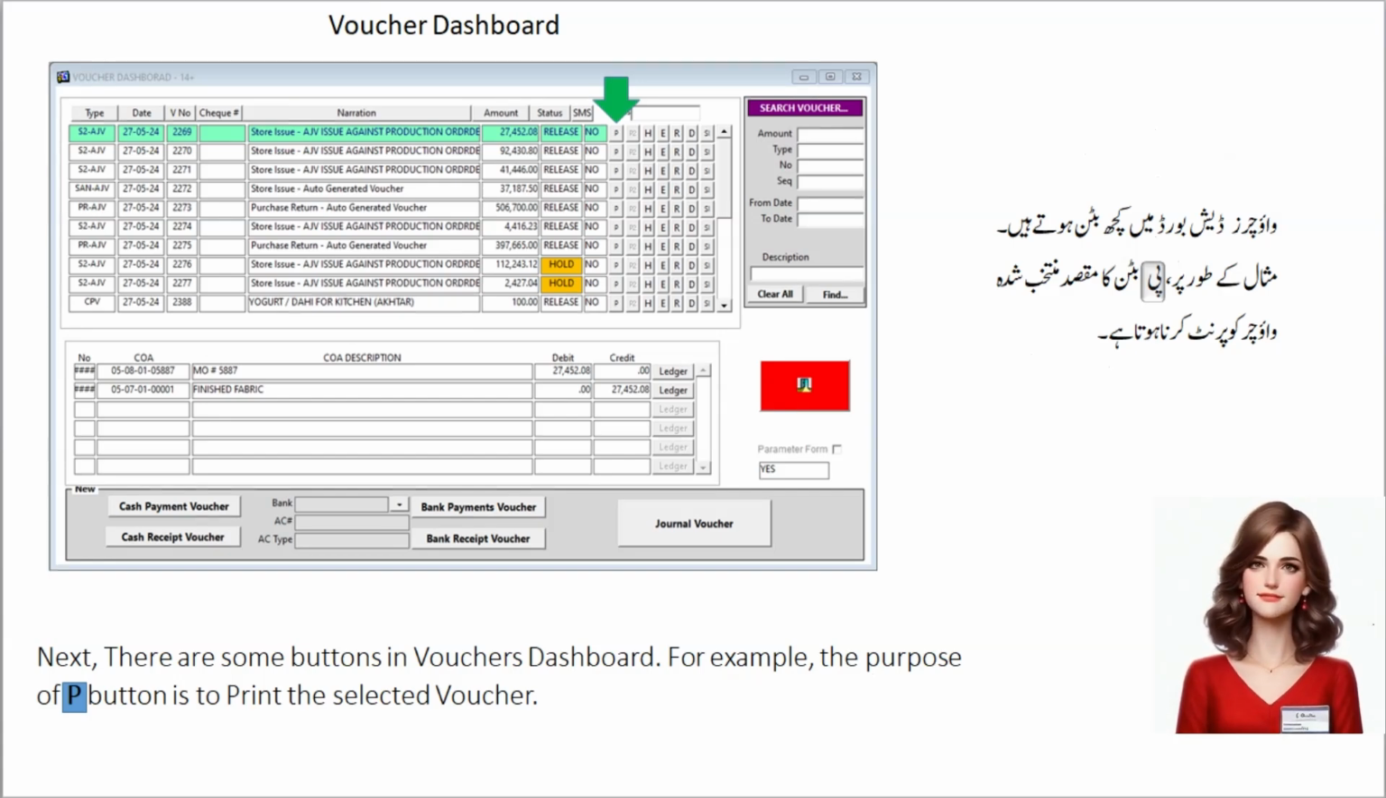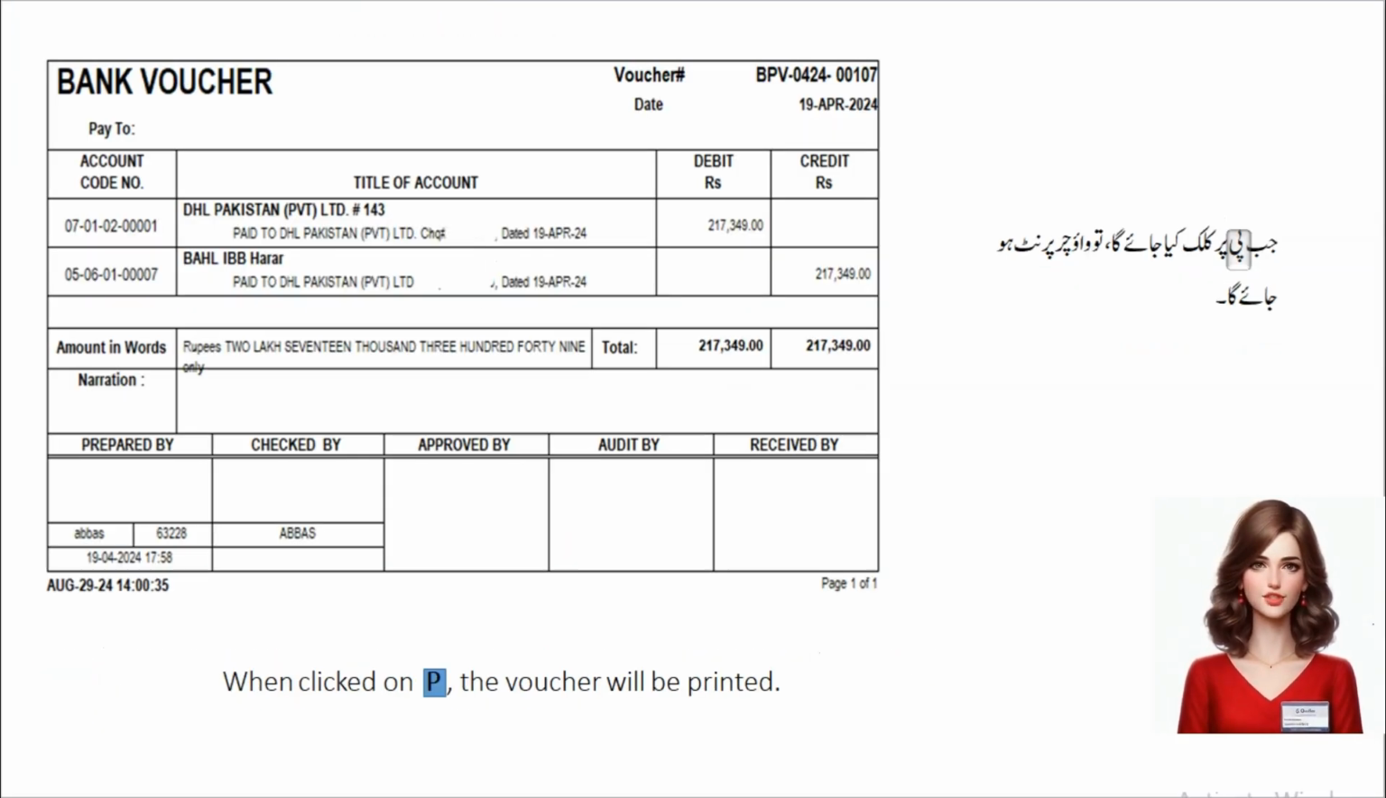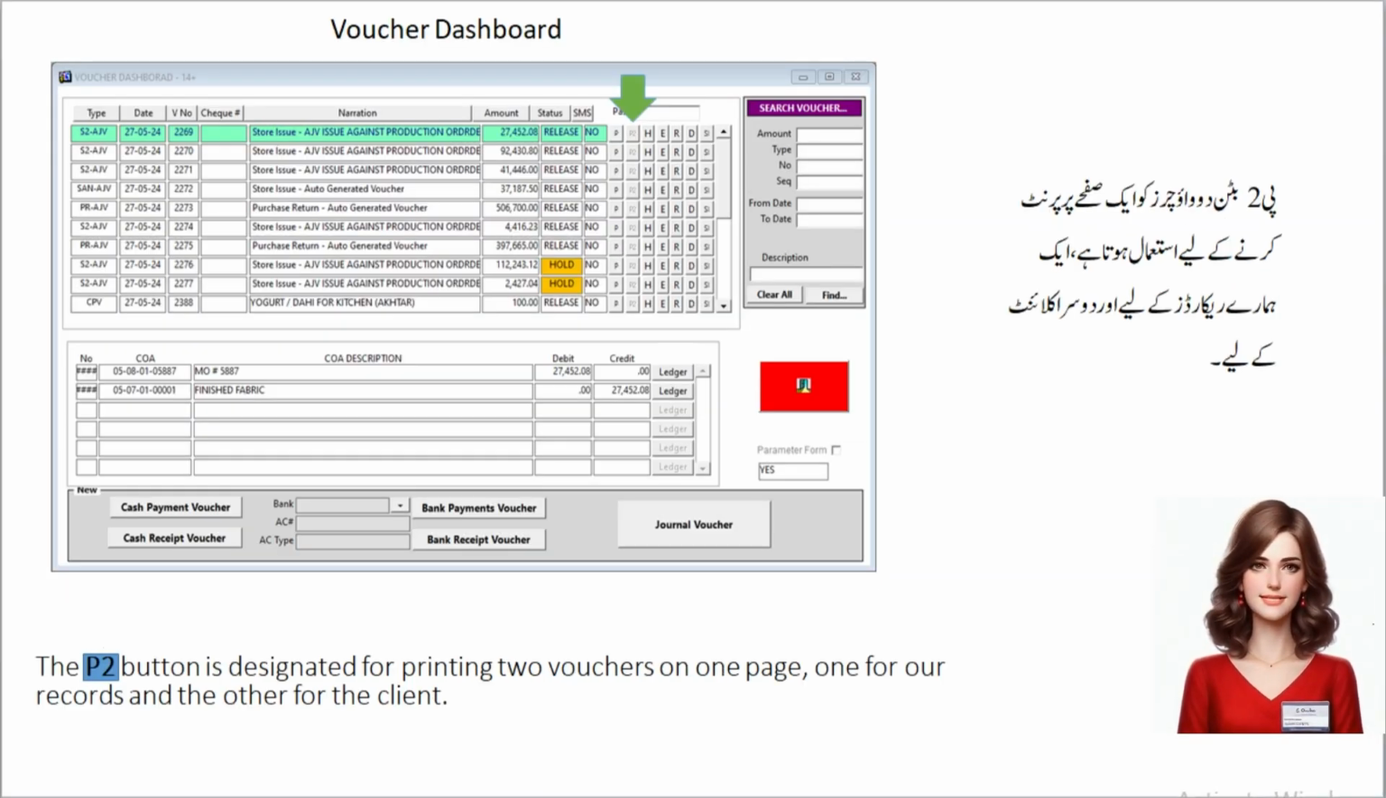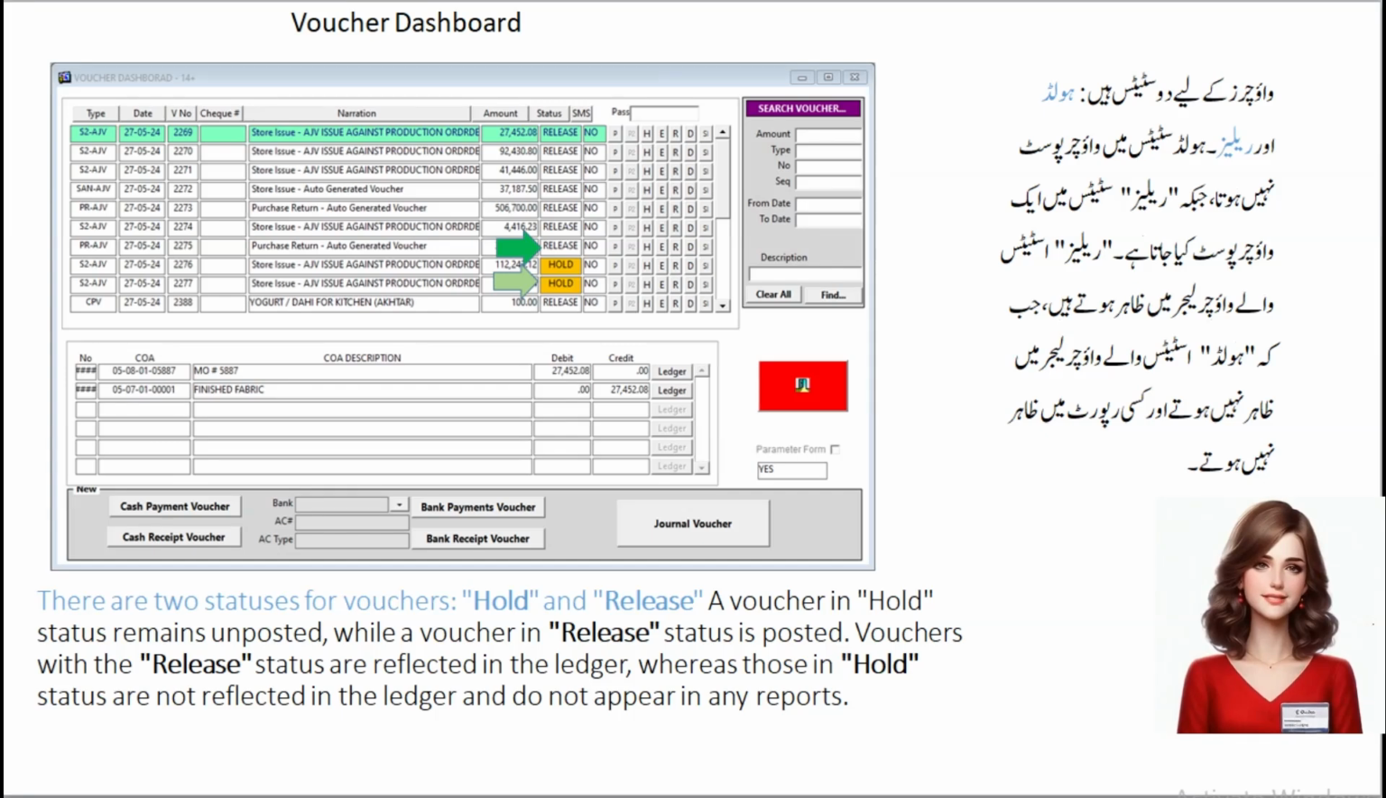Next, there are some buttons in the Vouchers dashboard. For example, the purpose of the P button is to print the selected voucher. When clicked on P, the voucher will be printed. The P2 button is designated for printing 2 vouchers on one page, one for our records and the other for the client. There are 2 statuses for vouchers, hold and release. A voucher in hold status remains unposted, while a voucher in release status is posted. Vouchers with the release status are reflected in the ledger, whereas those in hold status are not reflected in the ledger and do not appear in any reports.